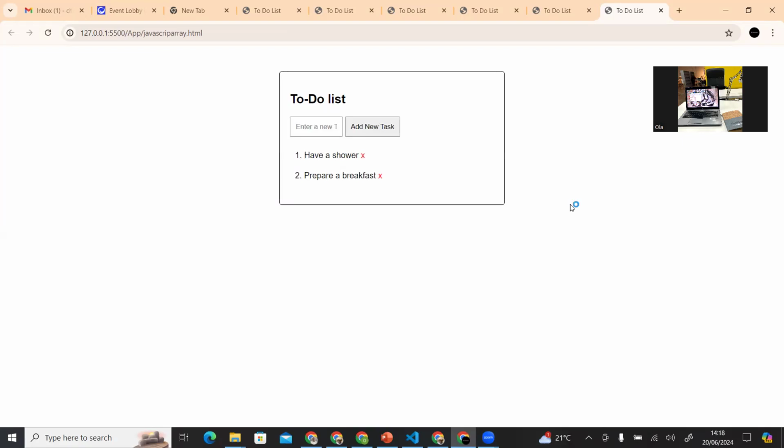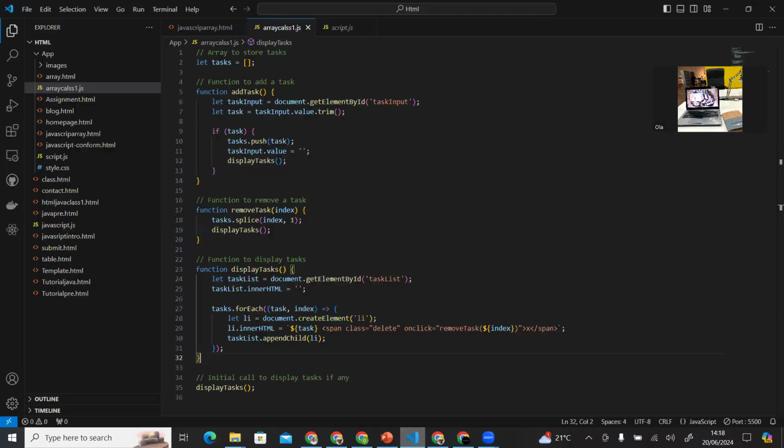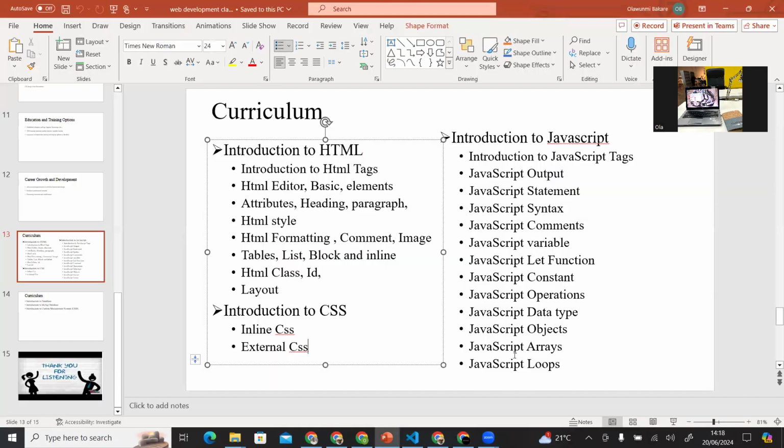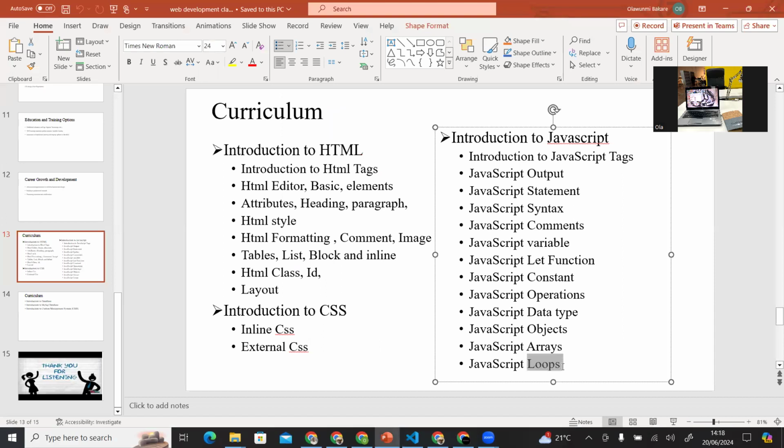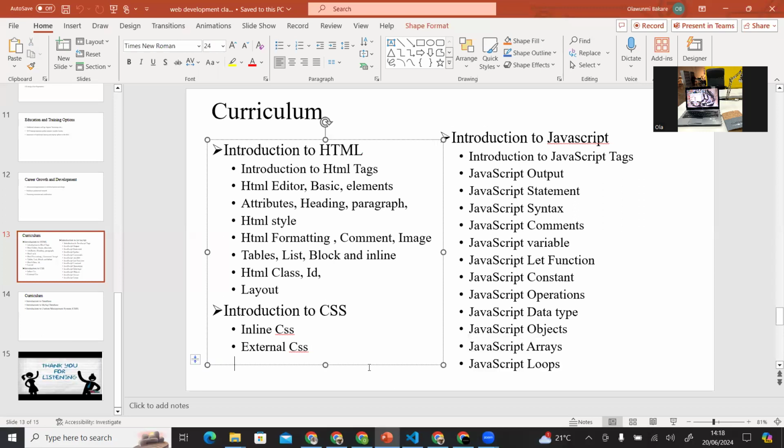It's the one that adds activity on the screen, not on the server side. When you're talking about the server side, that means we'll be talking about PHP. So we are staying on JavaScript. That is where we are going to stop for today. By next class, we are going to discuss JavaScript loops, how looping works in JavaScript.